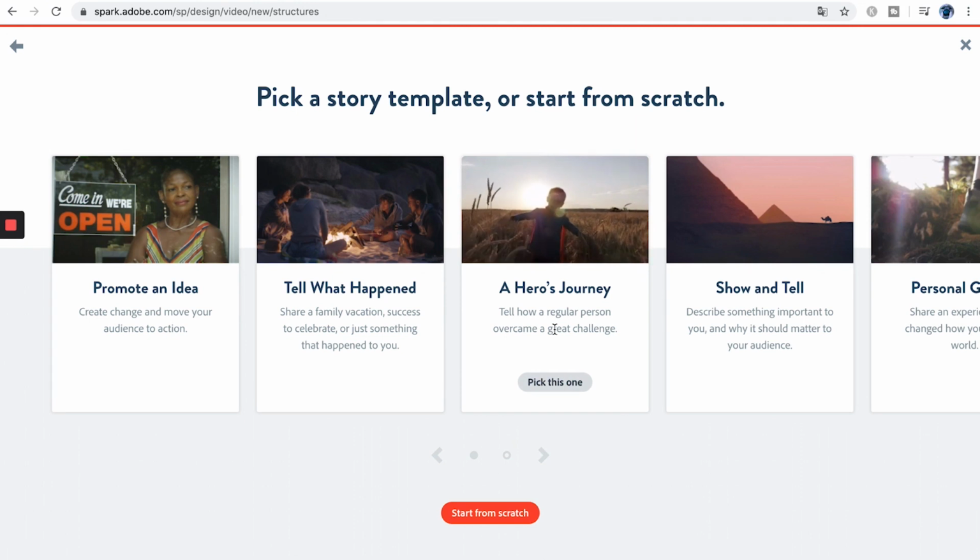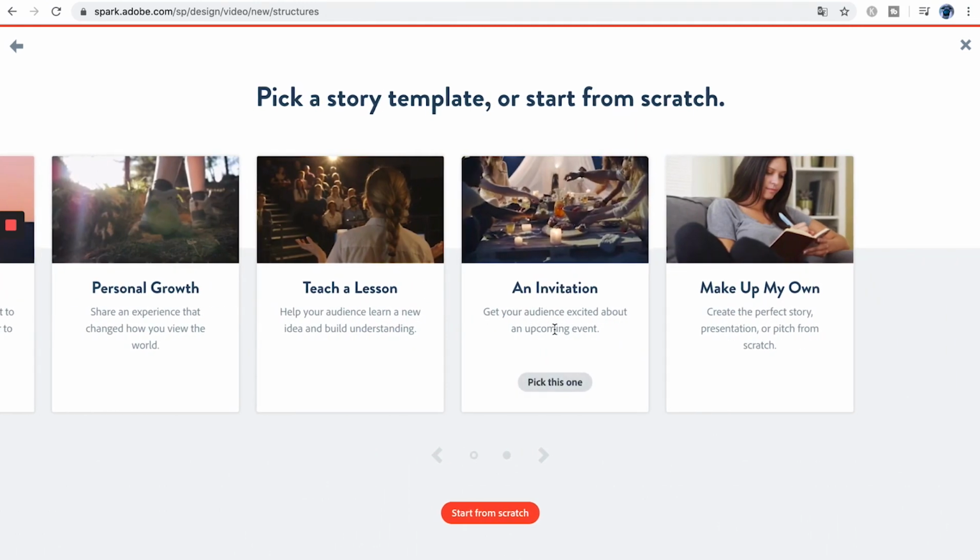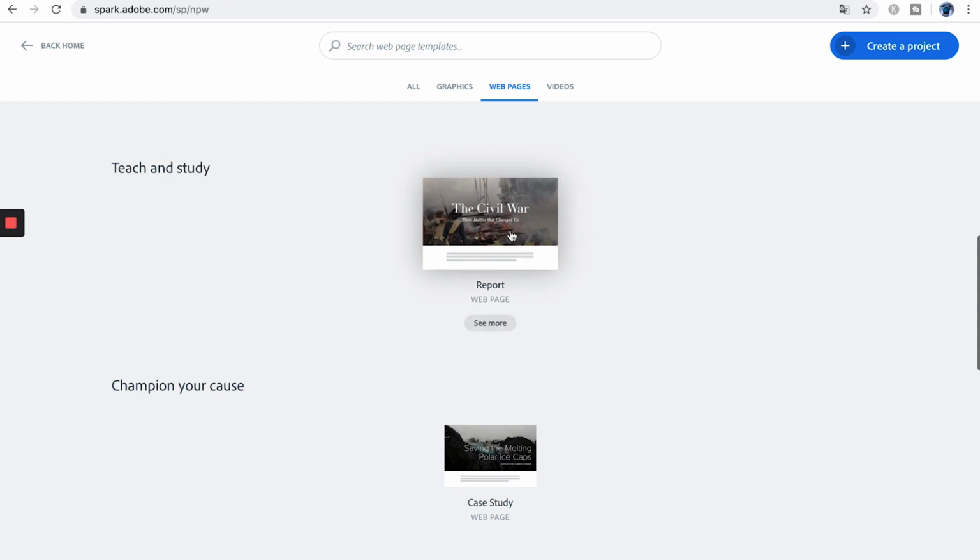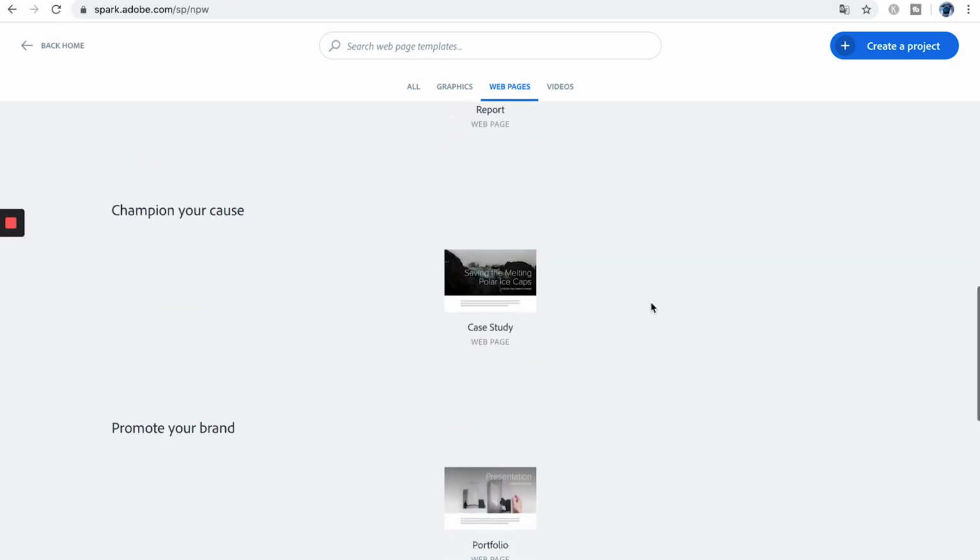Spark Video is more like iMovie. It helps you to tell your story using their guidelines. Spark Page is like a Wix page builder. It allows you to compose a web page in a few minutes.